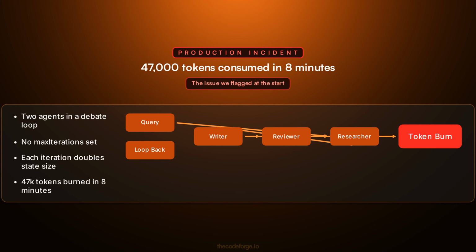This is the same issue we highlighted at the start. Here's exactly why that happened. The graph had no max iteration cap. Two agents kept debating, each iteration appending to the state and consuming more tokens. Without a termination condition, the loop ran until the token budget was exhausted.